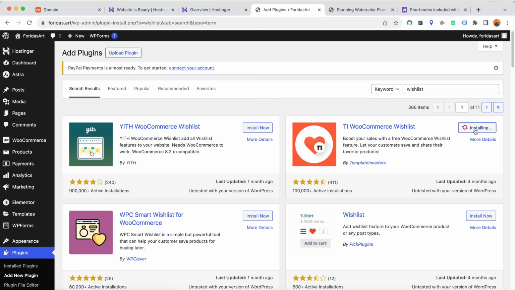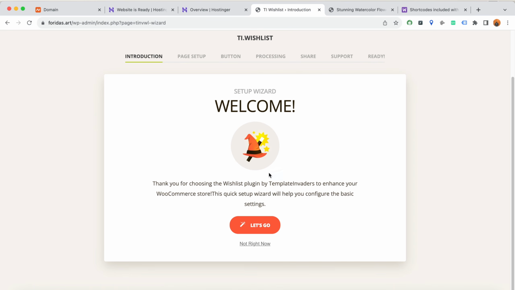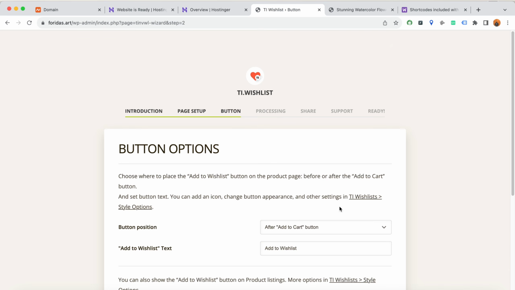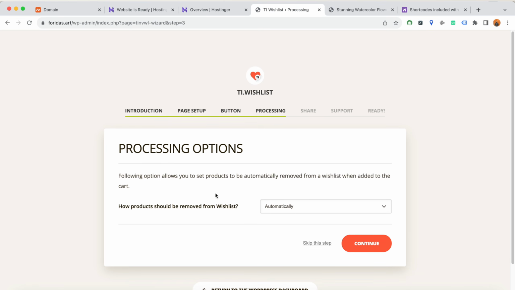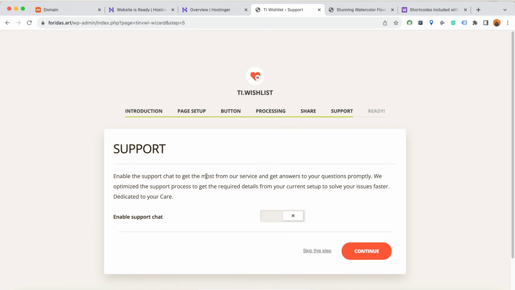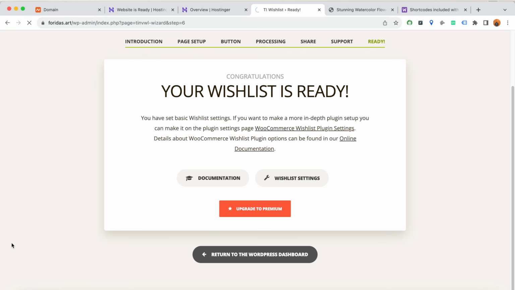So I'm going to click on install, and you can see that people will be able to add a product to their wish list, although it's not necessary they are being able to add this on their cart, but still. So just take a look, they're going to get us to this setup wizard. We can click on let's go, we're going to click continue, continue. Most of the setups are done for us already, so I'm going to click on continue, and continue, and let's go back to our dashboard.